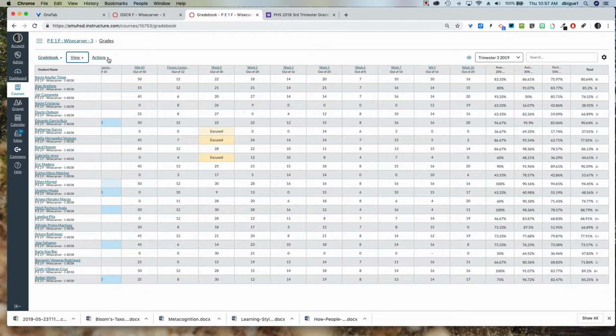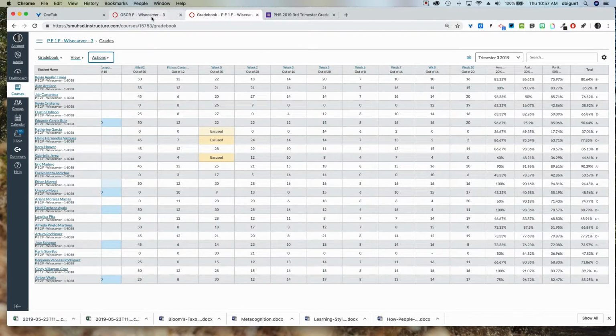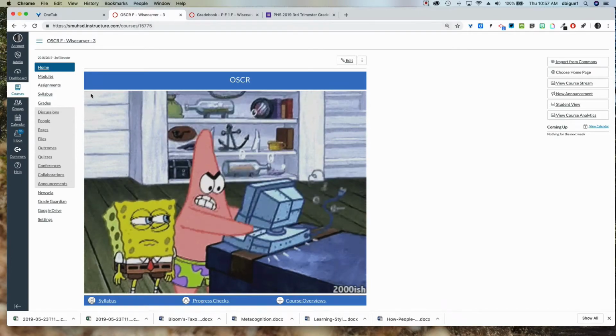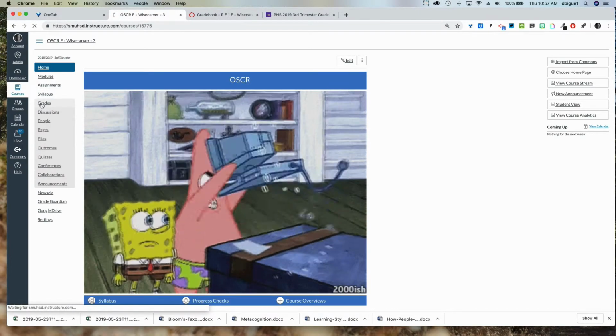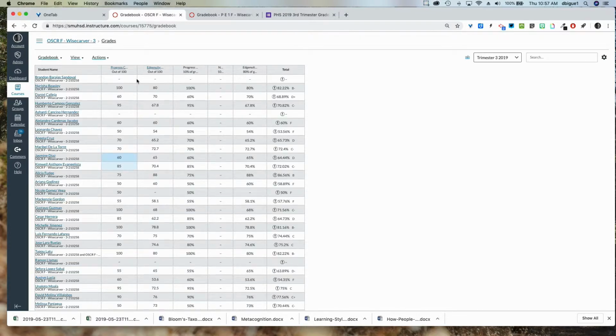So I'm just going to go over to Actions over here, and I'm going to click Export. And you'll get a little message at the top that says the gradebook's been exported. I would repeat this process for every course I have. So for instance, if I jumped into her Oscar class, I would also go to Gradebooks and download Gradebooks from here as well.